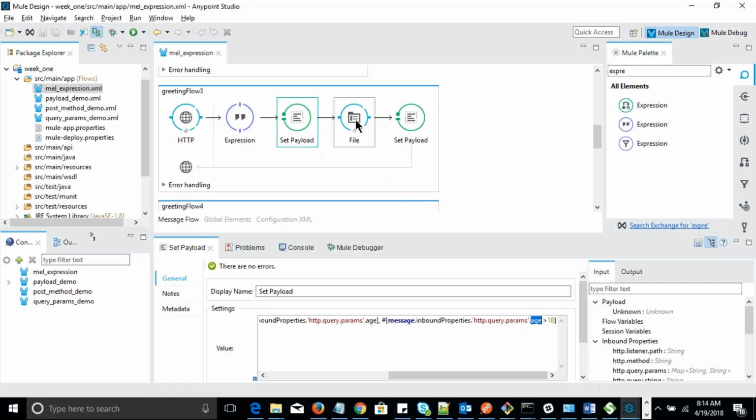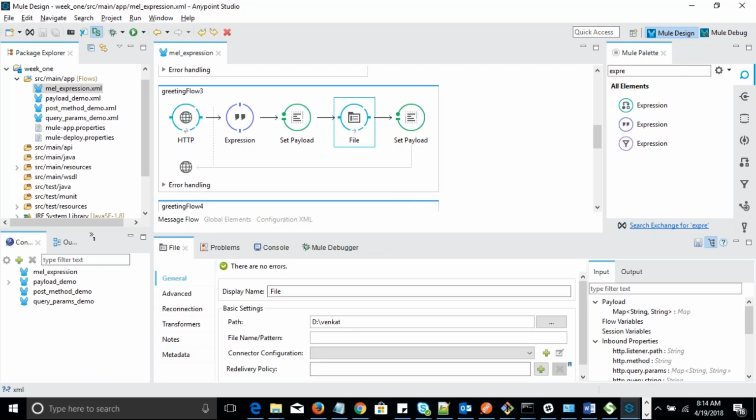So the next one is file. So there is a new component, I mean a new message processor. It's a file. Sorry guys. So this is a file component. You can search for the file component.